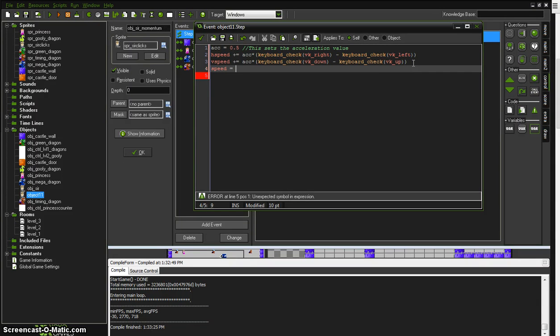GameMaker already knows the variable speed. This color here, I'm colorblind, I don't know what it is. But if it's this color, it means it's something they already know. You didn't have to define that variable. Speed equals, actually times equals, so it's going to equal itself times 0.9. And I'll just leave a comment here. Slows down 6 clicks.